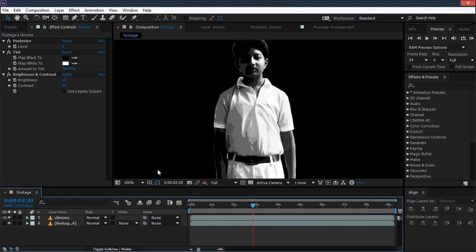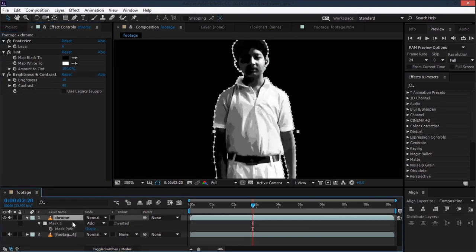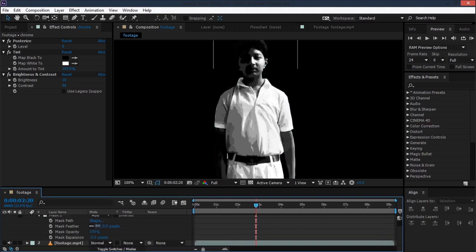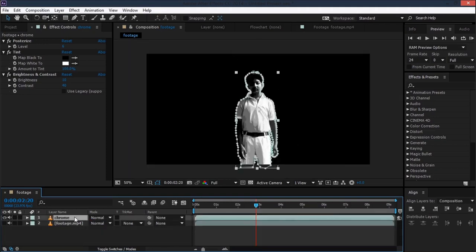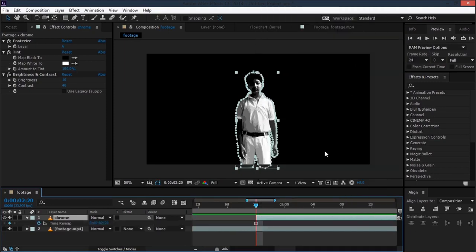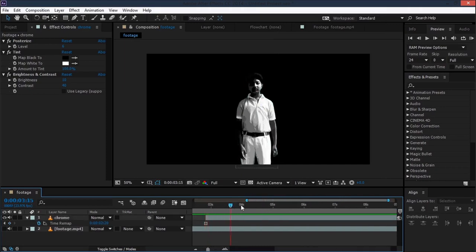Then what we'll do is select the Chrome layer and hit M and hit MM to bring up the mask properties, and we'll set the mask expansion to -2 and set the mask feather to maybe 1, maybe 0.5. Right, so what we're gonna do now is trim the layer. So we can just drag it like that, or we can hit Alt plus begin bracket to trim it. And what we'll do is right click on the layer, go to time and freeze frame, so that we get a still frame of him.